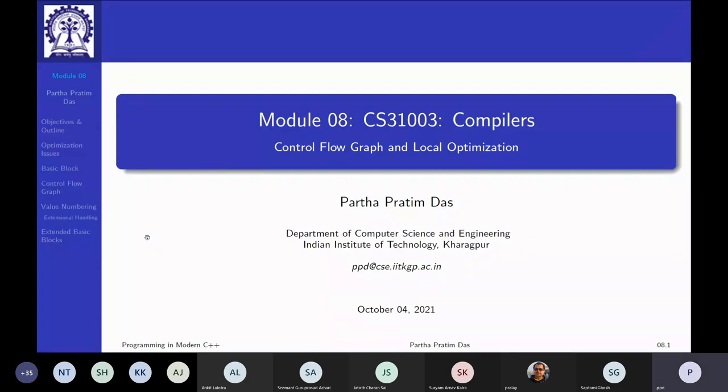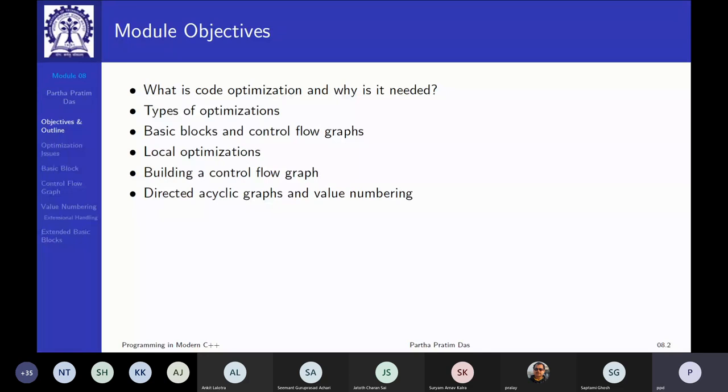So I start with the first part of TSC optimization. And for that, I will first introduce the control flow graph and local optimization. So here we are trying to talk about code optimization, which I have already discussed at length. But the core part to learn here is what are basic blocks and control flow graphs, and what is local optimization, how to build a control flow graph, and how to solve some of the easier problems through DAGs and value numbering schemes and so on.